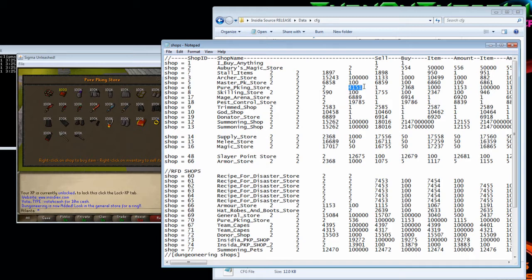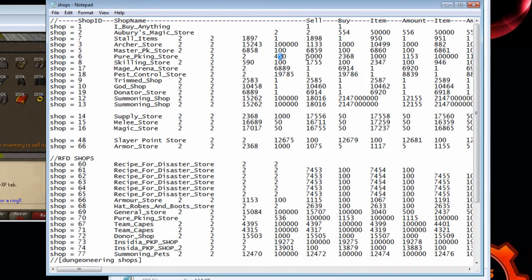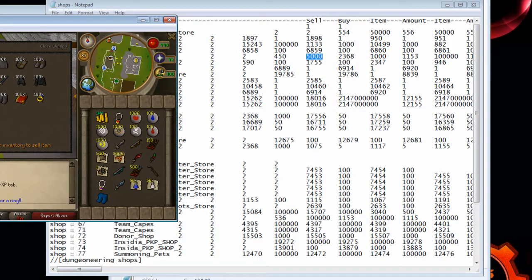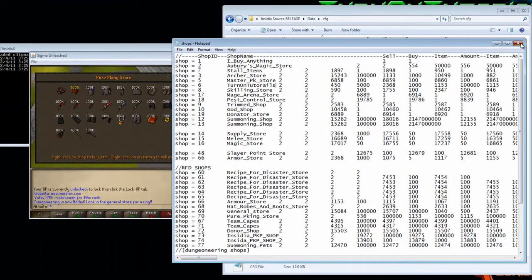It is the first item ID, and the next number is the item amount. We're going to change this to 450, and this to 5000. This is just going to show you that if you change this and this, it will show in game also. This works as a pattern: item, amount, item, amount. And if you also change the title, it will also be different. Turn on tutorials. I spelled tutorials wrong, but it doesn't matter.